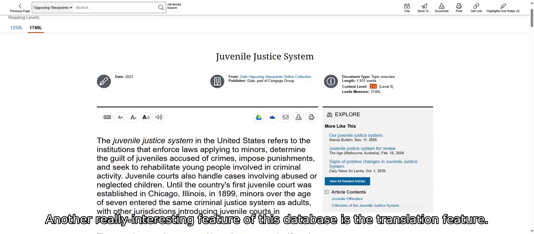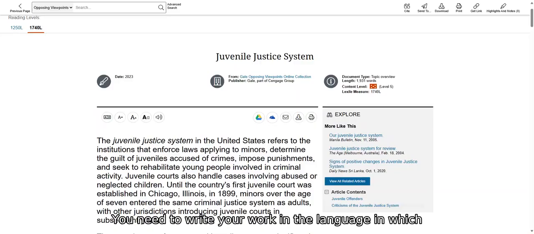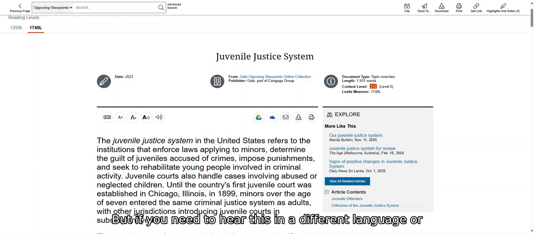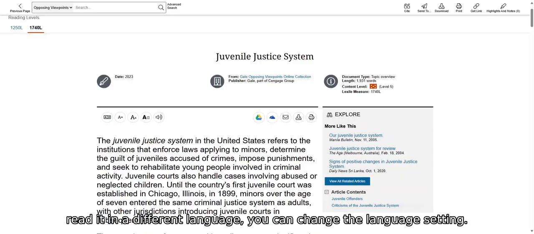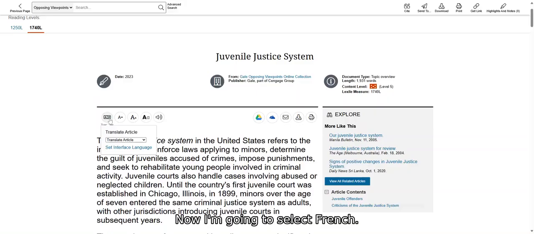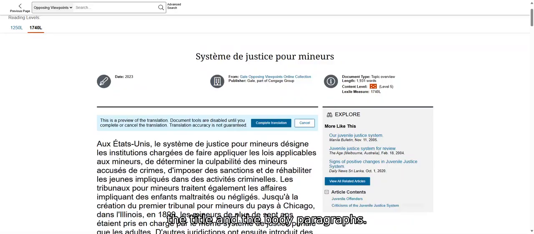Another really interesting feature of this database is the translation feature. Now, a word of caution. You need to write your work in the language in which the course is taught. But if you need to hear this in a different language or read it in a different language, you can change the language setting. To do that, you come over here to the translation option. Now I'm going to select French. And you'll notice that the document changes from English to French, the title and the body paragraphs.